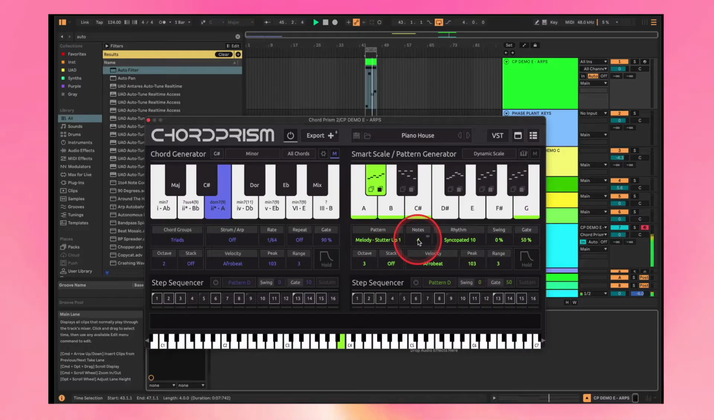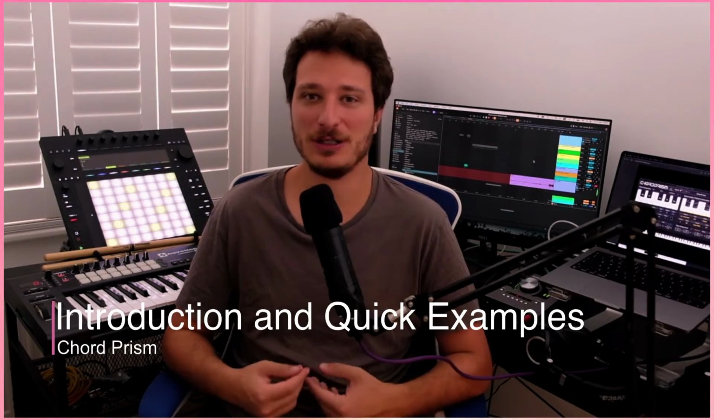In this video, we're going to show you how to use Chord Prism and make the most of its features. Chord Prism is an incredible MIDI tool that will allow you to play or record intricate MIDI chord progressions, bass lines, or melodies. Before we get into how everything works, let's look at a couple presets.